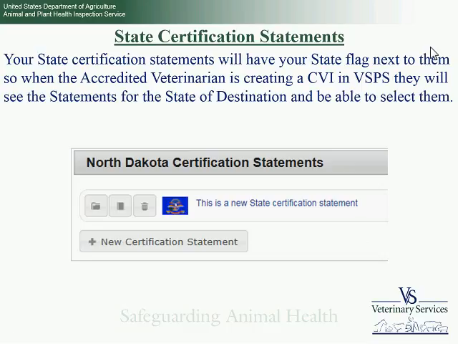And here's the state certification statement screen. They'll have your state flag next to them. So when the accredited veterinarian is creating the certificate, they'll be able to see the statements for the state of destination and be able to select them. On the screen, you have the ability to deactivate a statement if it was just for certain time periods. You can edit them, or you can delete each statement.